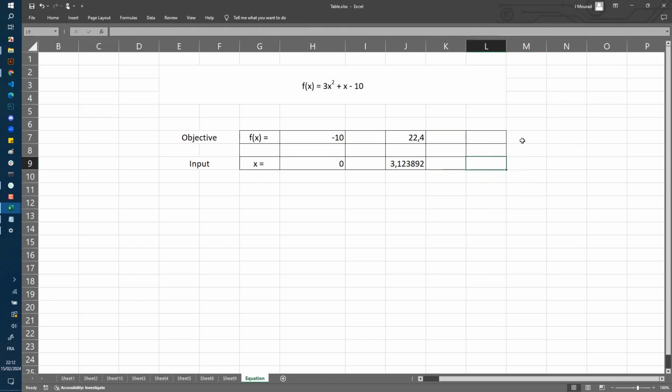So we want, for example, now the output of the function, or the objective, to be equal to, for example, 11.9. So first we copy the formula from here and we put it here. We see that it is now equal to minus 10, but don't worry. So let's use the solver again.